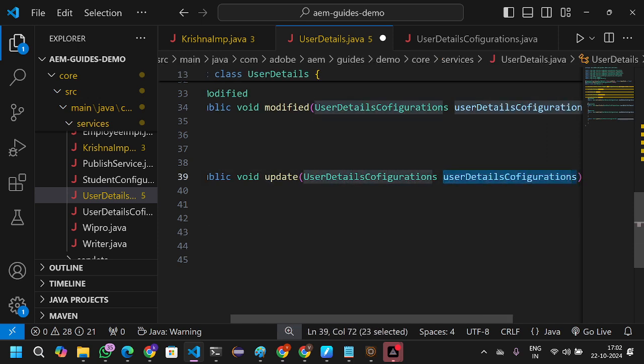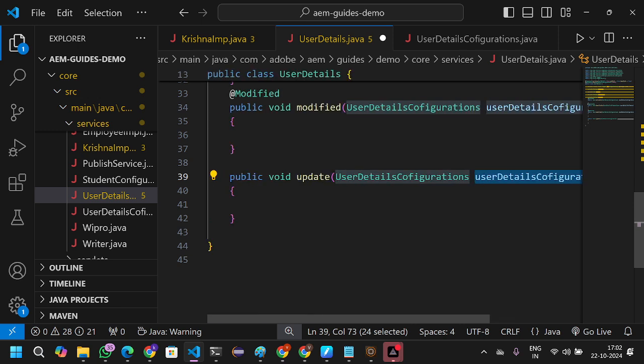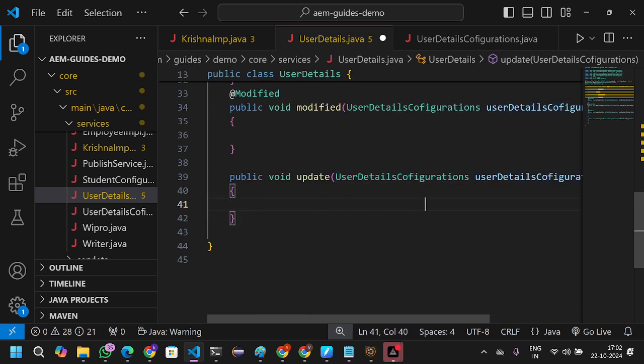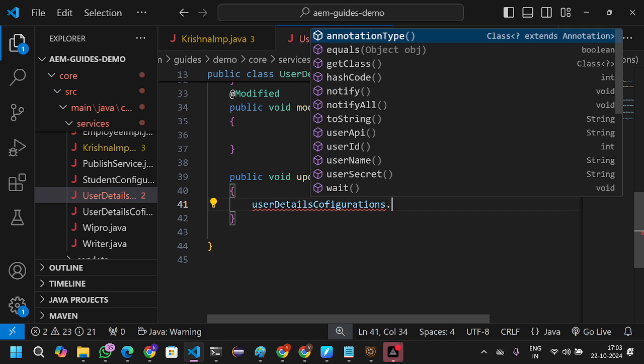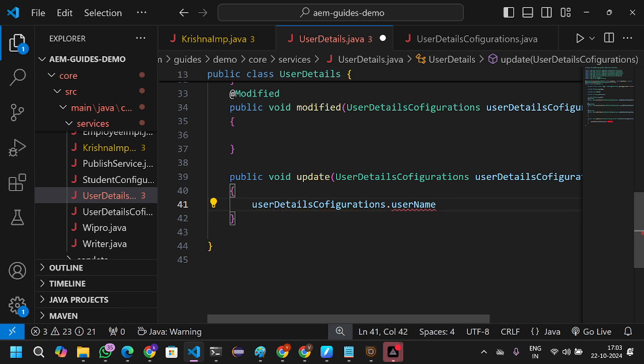You can copy the object name, and the object contains multiple methods. Object dot user name, username, I am calling that one.